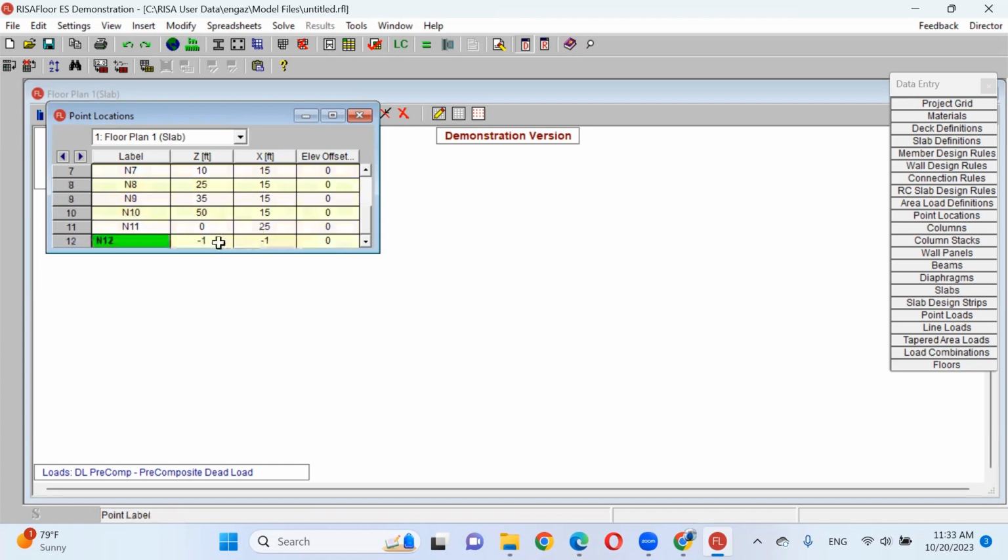Next row, 0, 25, 10, 25, 25, 25, 35, 25, 50, 25. Last row will be 0, 45, 10, 45, 25, 45, 35, 45, and then 50, 45.